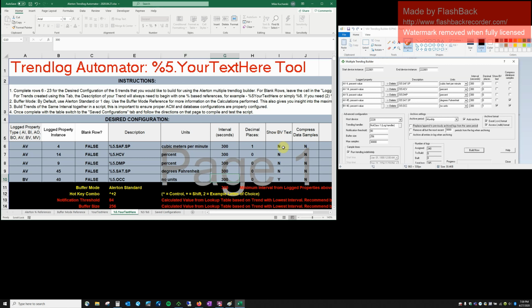Okay, show BV text. That is an automatic field. You can see here on this line, anytime that this cell is an AI or an AV, it doesn't turn it on, but anytime it's a BI or a BV, it does turn on. Okay, cool, so you no longer have to put anything in there.